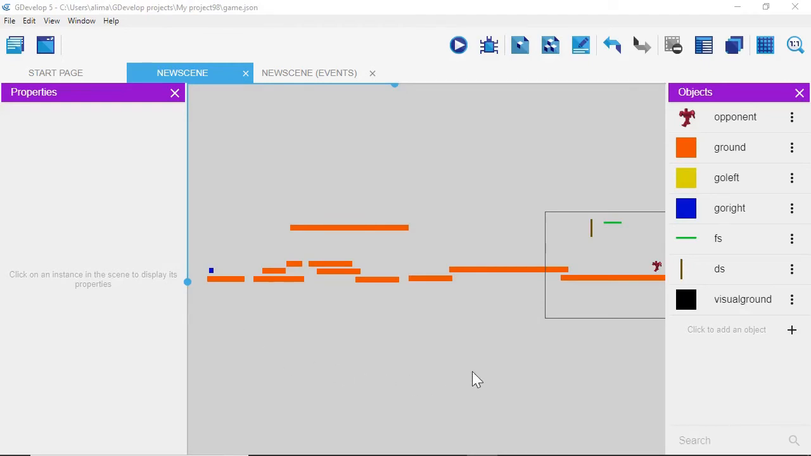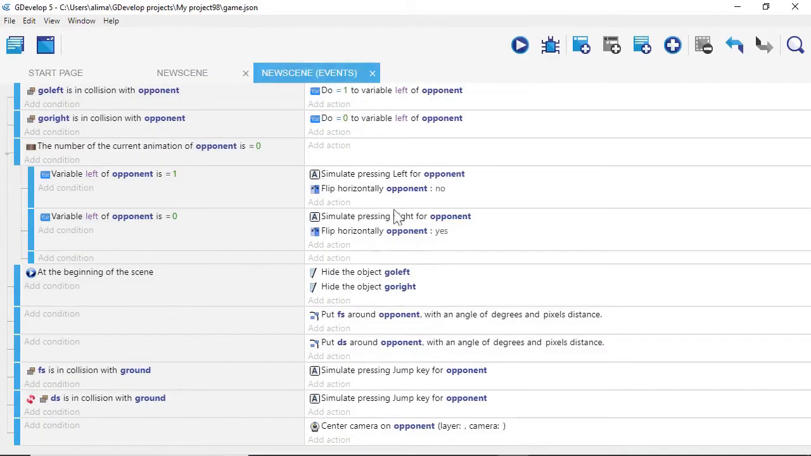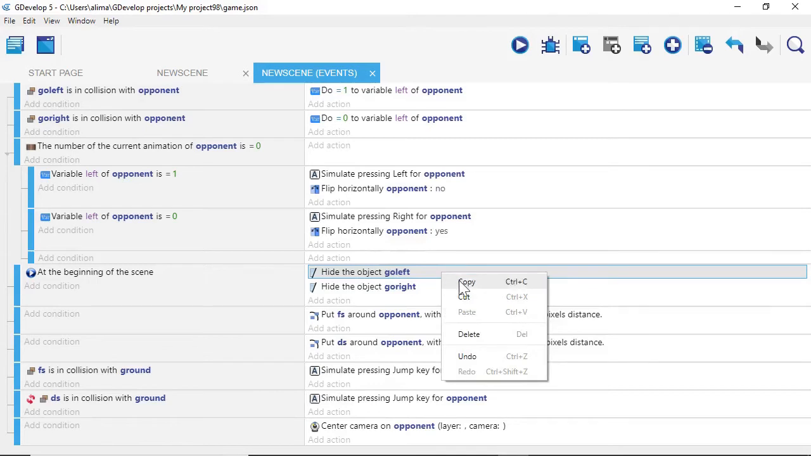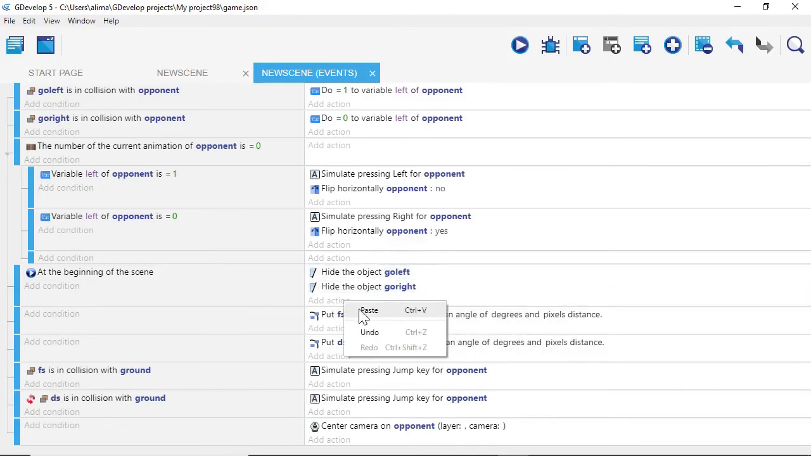Okay, what we want to do now is make it so you can't see our forward sensor as well as our down sensor. So I'm going to click on New Scene and Events. See where we have these hide the object, go left, hide the object, go right. What we're going to do is left click so that this hide the object, go left is selected. We're going to right click, select copy. We're going to hover right over this add action. We're going to right click and then select paste.